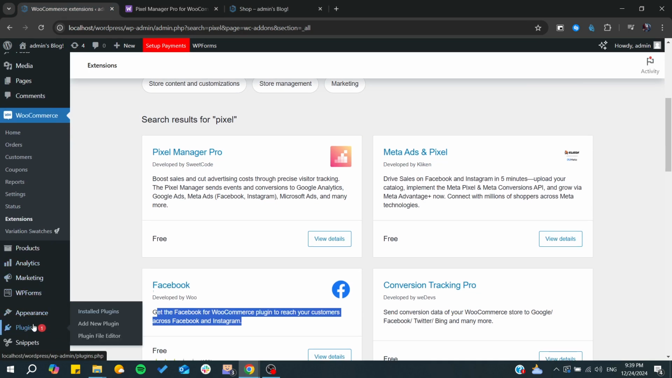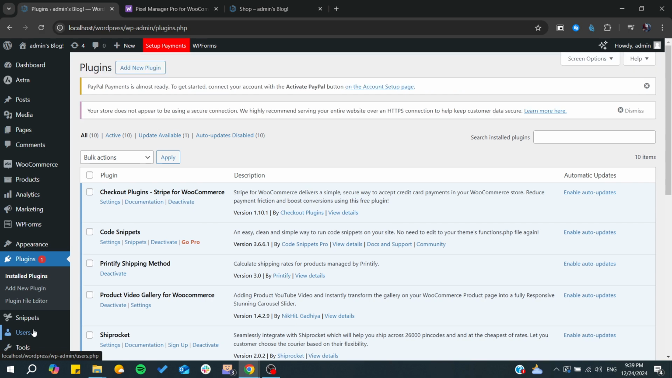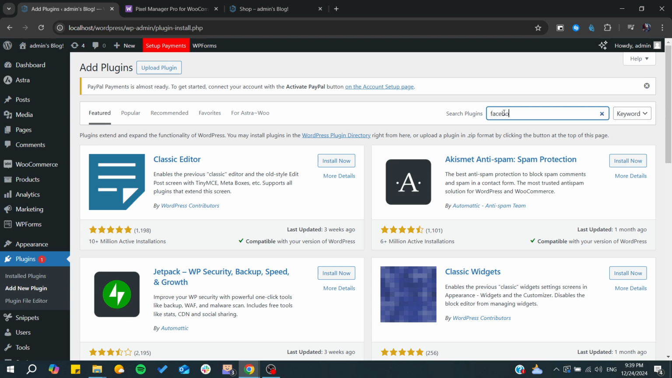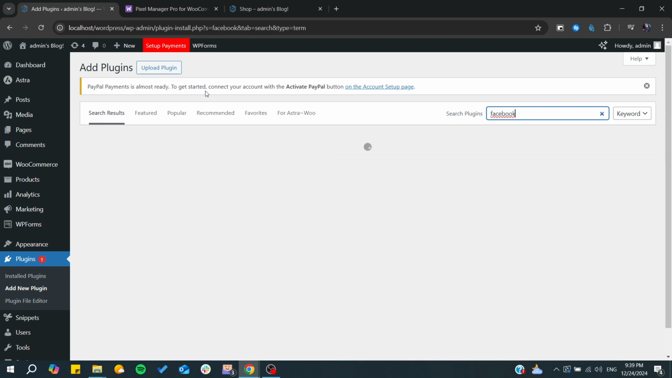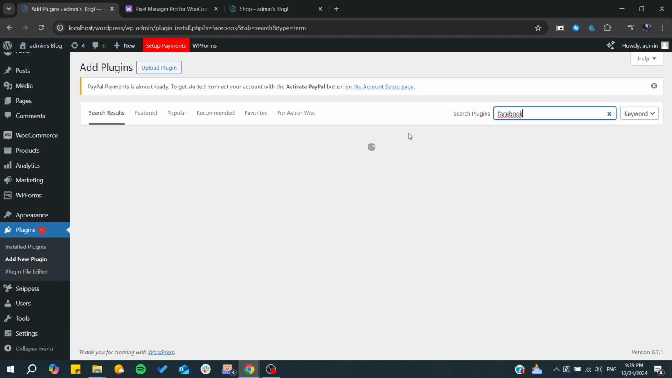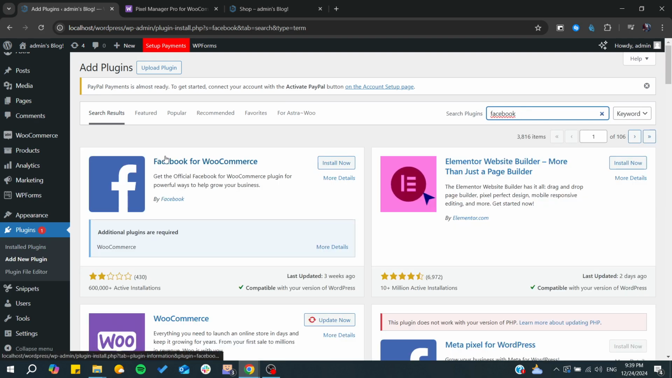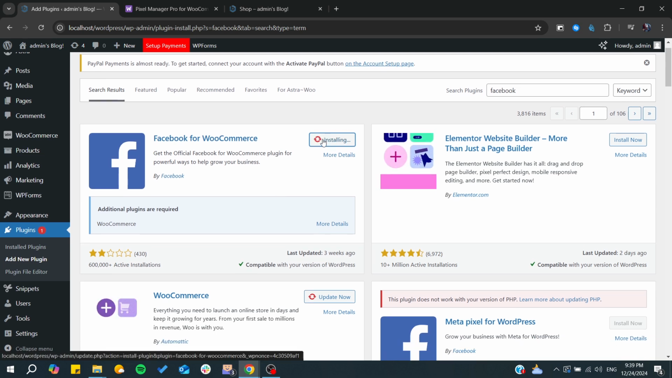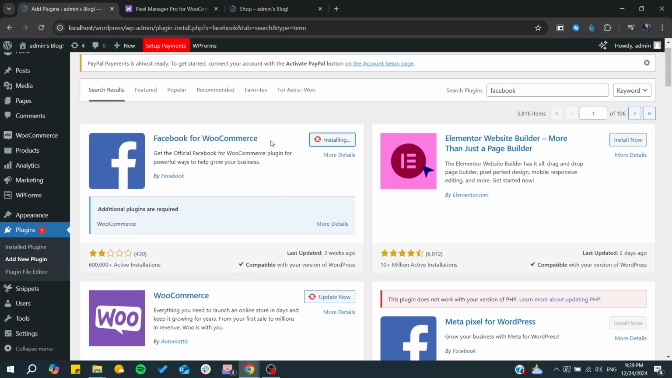So here I'm just going to plugins, add new plugin, and from there you will need just to search for Facebook for WooCommerce, and basically I will find it here and I will just install the Facebook for WooCommerce and install it. So as you can see, I can install my plugin and I will activate it by the end.